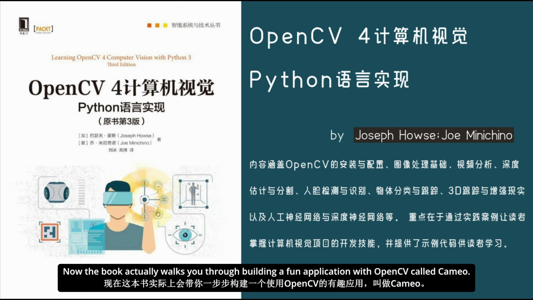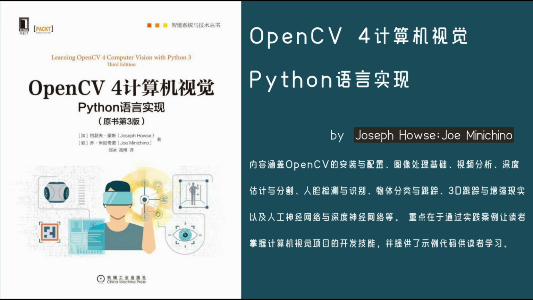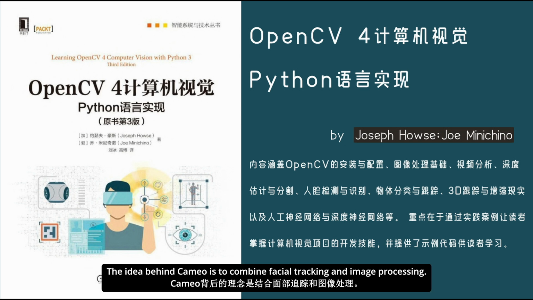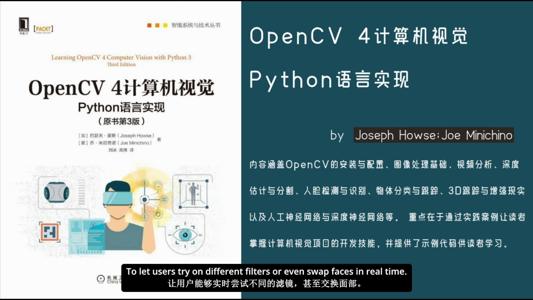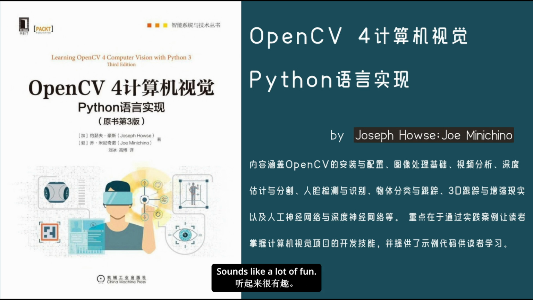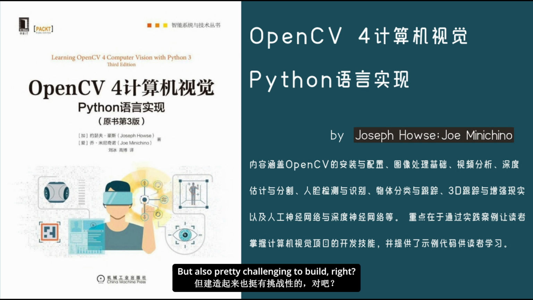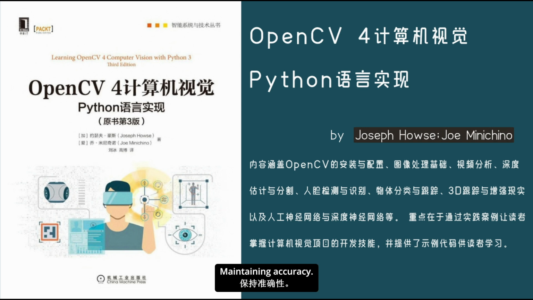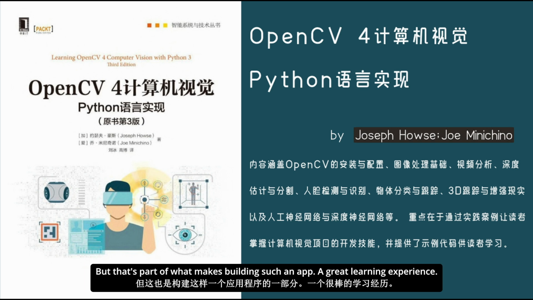Now, the book actually walks you through building a fun application with OpenCV called Cameo. This is a great way to see how all these concepts we've talked about come together. The idea behind Cameo is to combine facial tracking and image processing to let users try on different filters or even swap faces in real time. Sounds like a lot of fun. But also pretty challenging to build, right? Definitely. There are technical hurdles, like ensuring smooth performance, maintaining accuracy, and handling different camera inputs. But that's part of what makes building such an app a great learning experience.